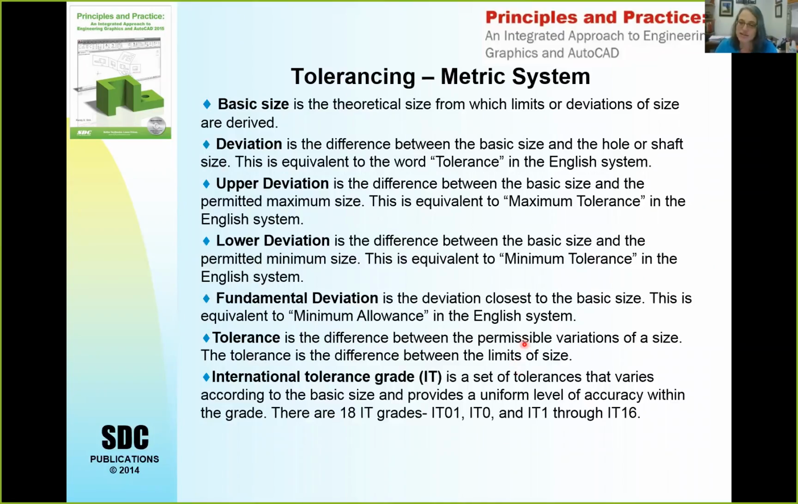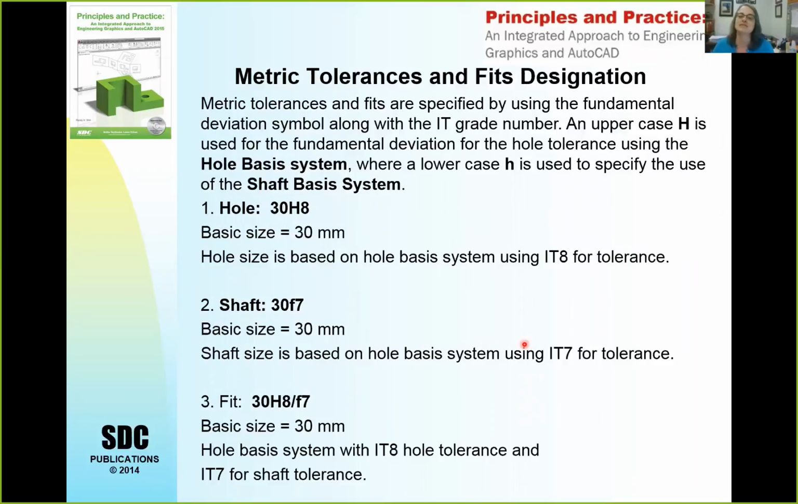Okay. We have the same basic ideas when we're working with metric systems. We just have to use different tables, and we use international tolerance grades instead of fit classes. And there are 18 of those: IT01, IT0, and then IT1 through 16. So 01 is different than 1. Same basic idea. You either use a hole basis system or a shaft basis system. Uppercase H indicates hole basis. Lowercase h indicates shaft basis.